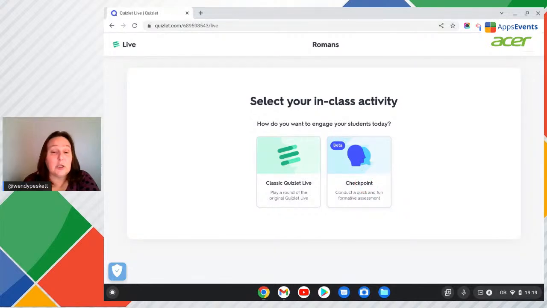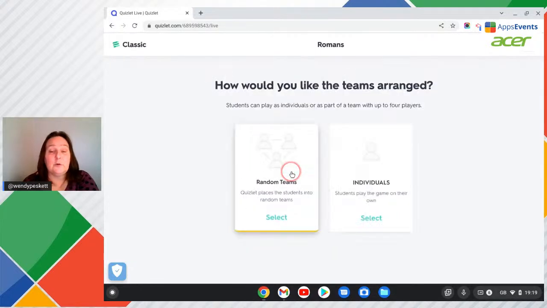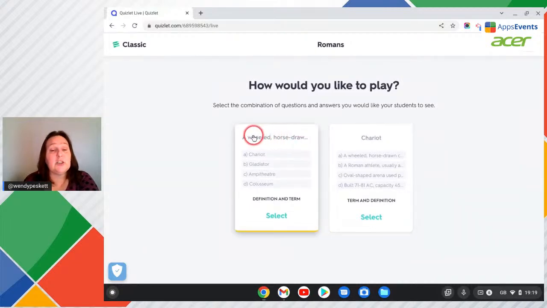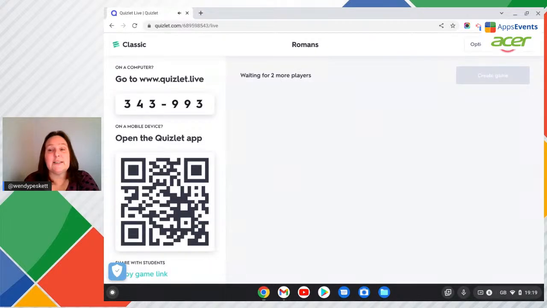And I'm just going to go into the classic Quizlet live first of all. And notice I can choose to put my students in teams, or they can be individuals. So for this one, I'll select individuals, and you get to choose how the students play as well. So do I want my students to see the definition and choose the word? I prefer that, or you can choose it the opposite way round. I'm going to choose this one.